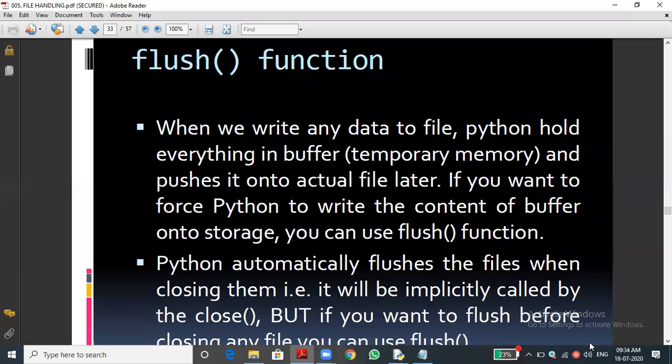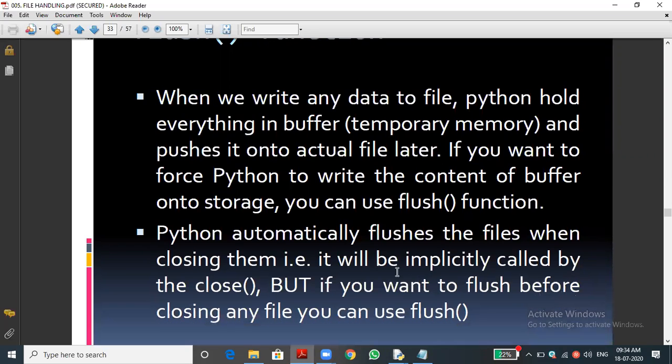Yes, sir. So whenever you need the data to be written into the file immediately, then we need to use the flush function. If the data only needs to be stored at last, then the close function will implicitly call the flush function. But if you need an immediate result, if the data must be stored immediately, then we need to use the flush function. That is very important.